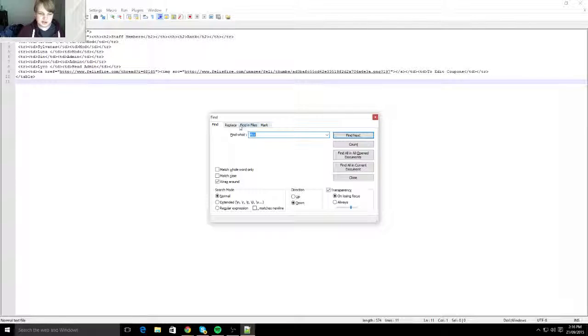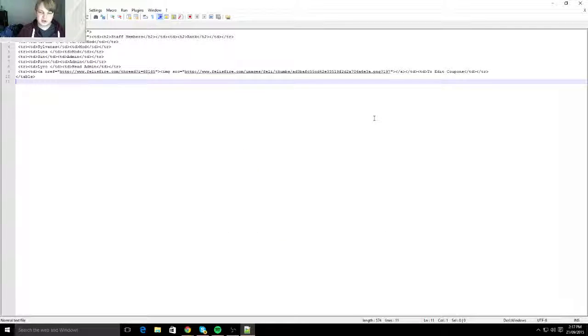And to do that, I just go find, replace, and I look for TH and then a bracket. That stops it from going for anything that might have a TH in it, like the, blah, blah, blah, because that little bracket's there. And then I replace it with TD, replace all.